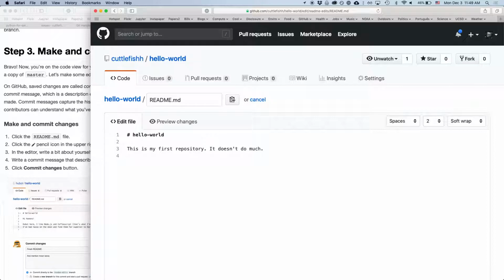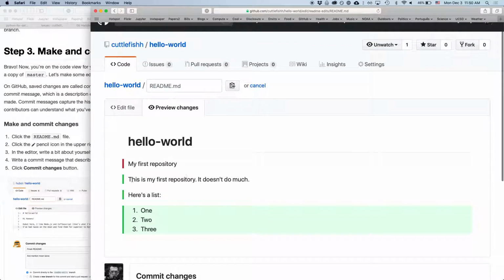You can say here's a list. Etc. You can preview that, and in green it will show you the lines you added, in red it will show you the lines that you've deleted. So it keeps track of that.